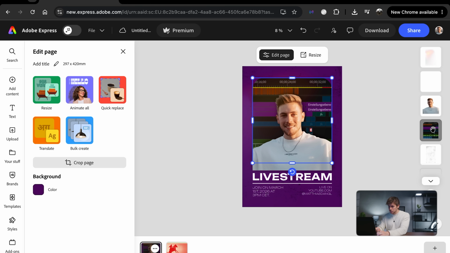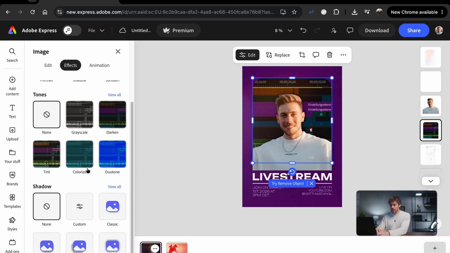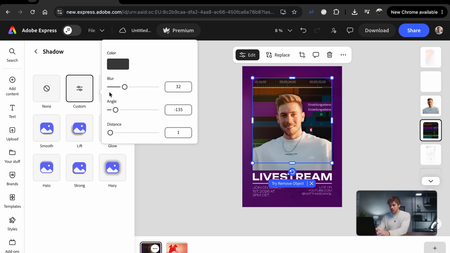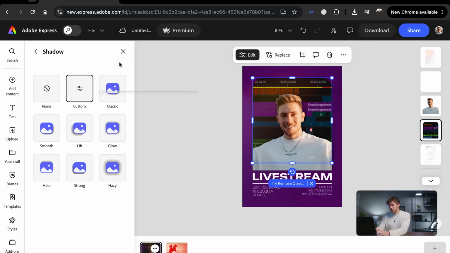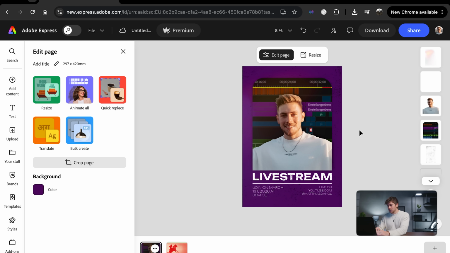I also want a really slight drop shadow on the screenshot. So again, I choose Shadow, and I want it to be really subtle. So we can even go to Custom and say the blur should be more and the color should be maybe more transparent. And this way, the drop shadow is really small, as you can see.